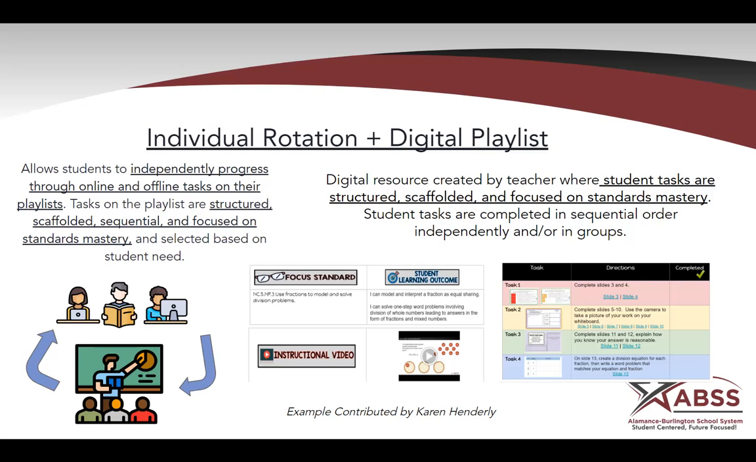Students will more than likely work on completing the tasks within the playlist throughout the duration of the week. Since this model suggests students are working on structured, scaffolded, and sequential tasks, digital playlists are the practice that accompanies this model. Here you will see an example of a digital playlist. The standard and learning outcomes are clearly stated, and an instructional video is embedded for students to review and refer to as needed while completing tasks.